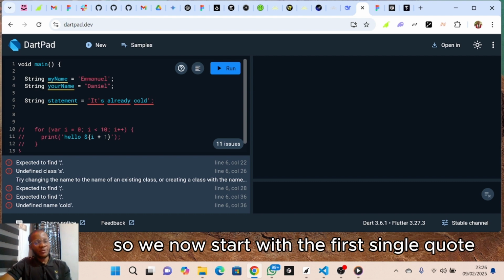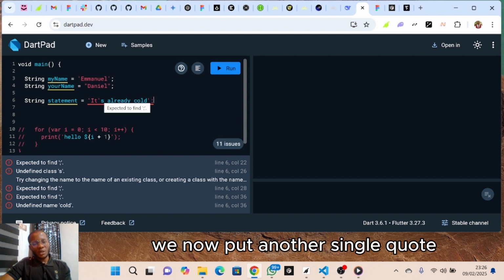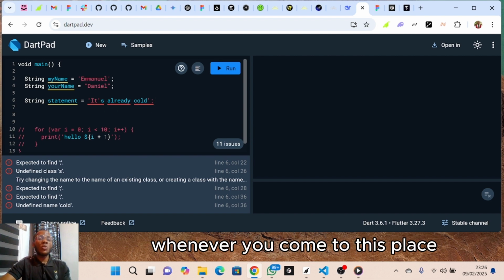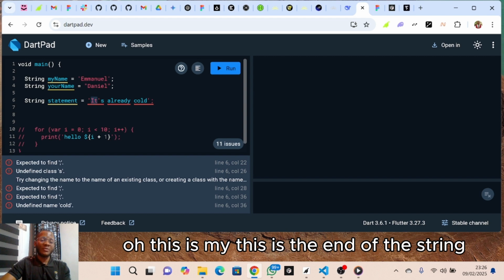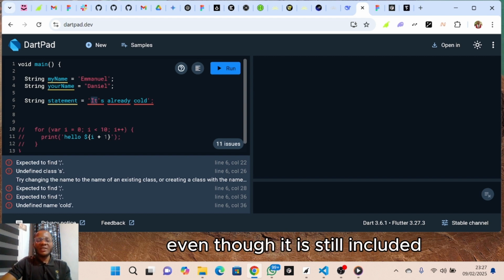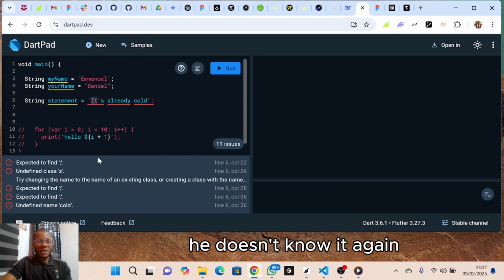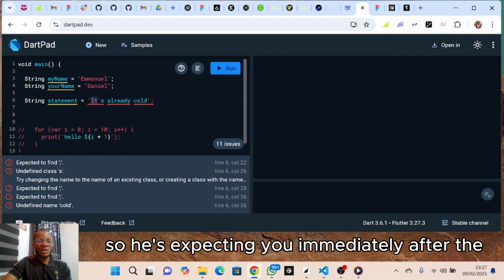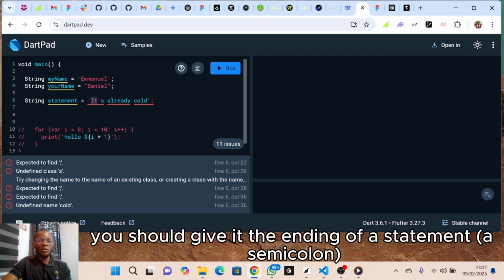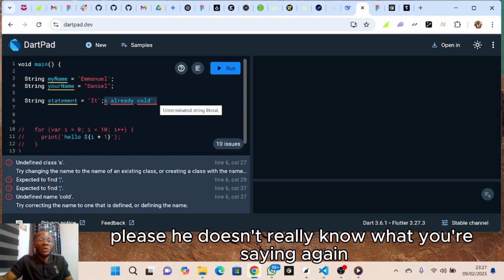So we started with the first single quote, and somewhere here we now put another single quote. So whenever it comes to this place, it says, oh, this is the end of the string. It doesn't really know what these guys are, even though they are still included. Even this single quote that is here, it doesn't know it again. And that's why it is telling you that it is expecting to find this guy. So it's expecting that immediately after you close this, you should give it the ending of a statement. You can see that this guy is gone. Then from here to this place, it doesn't really know what you are saying again.